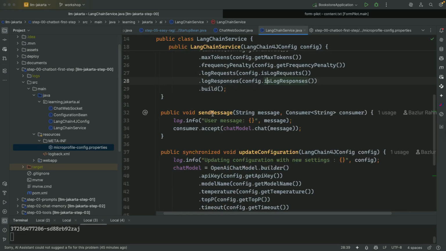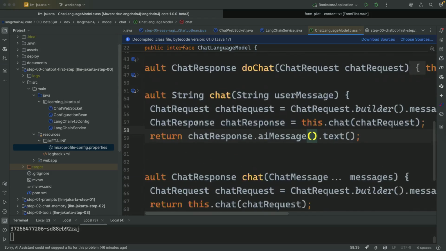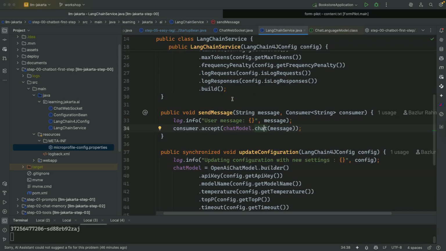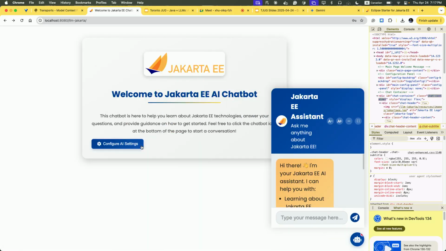And there is a send message API over here. When we type anything in the interface, it goes through a WebSocket and passes the message to this send message method, and it comes over here. This is the message, and then it calls the chatModel.chat method, and then I get a response. It's a pretty basic, plain flow. And yeah, that's the first step.